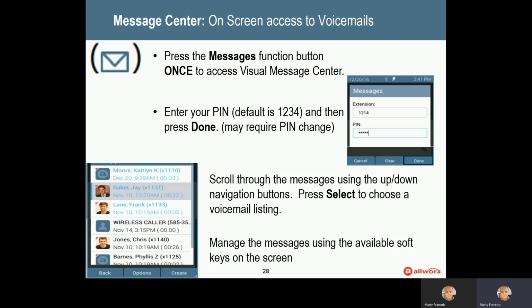And then another very powerful, cool feature is if you're listening to a message and you see that there's a caller ID associated with that message, you can actually call that person back without having to write the number down and retype it.